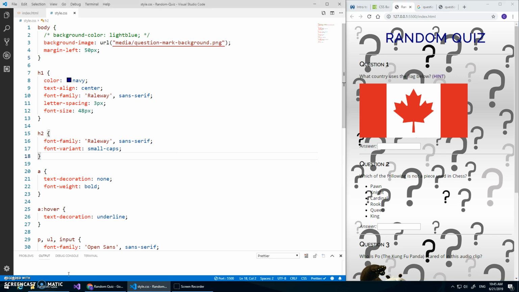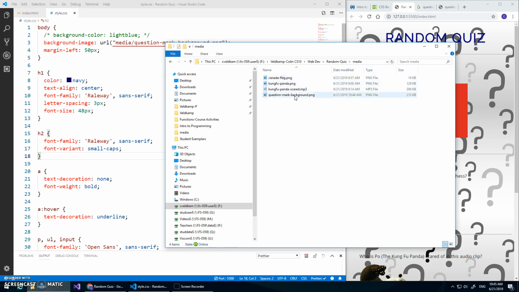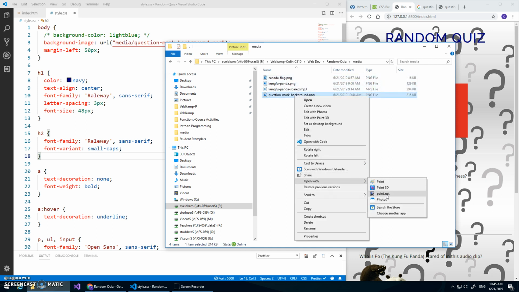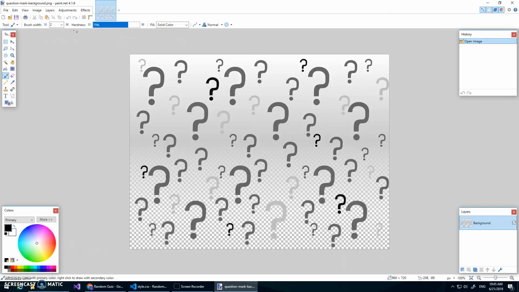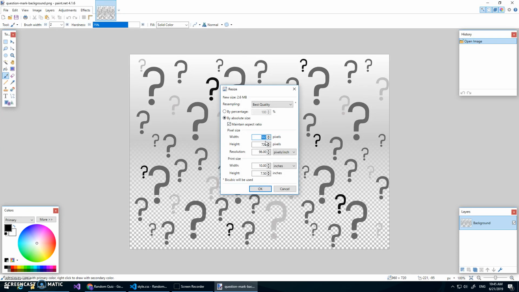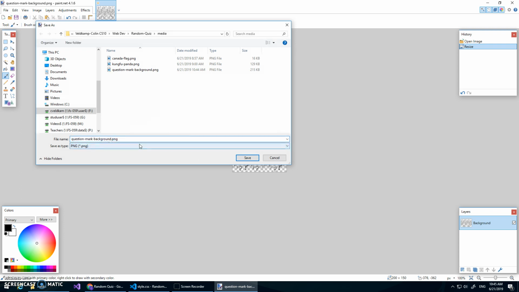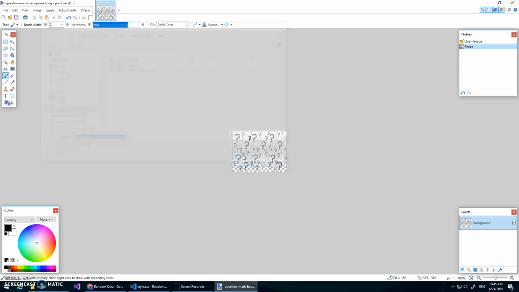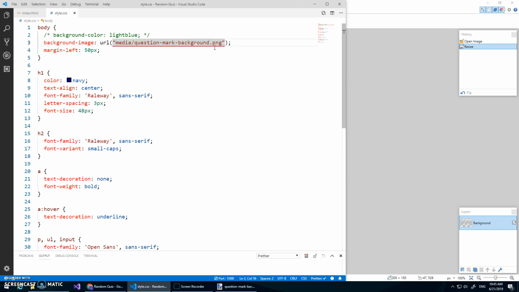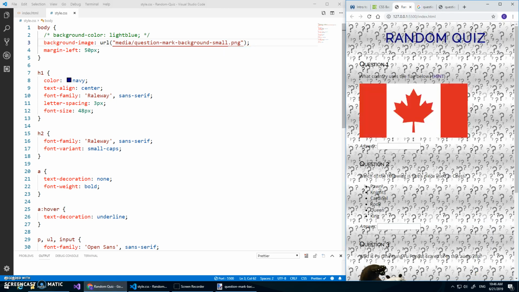What I want to start by doing is, let's play around with this. I want to open with paint.net. I want to do a resize on this, so it's only like 200 by 150, perfect. Okay, let's do a file save as background, I'll add a dash small. Okay, so I just wanted to make a smaller version just to try. Okay, so now it's smaller and you can see it's got that repetition.